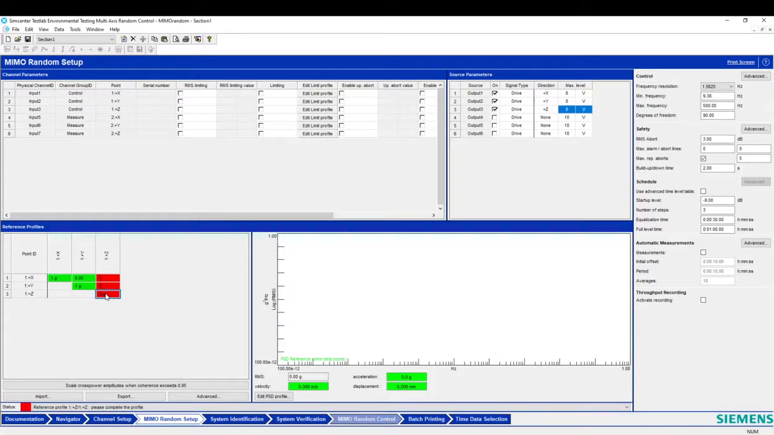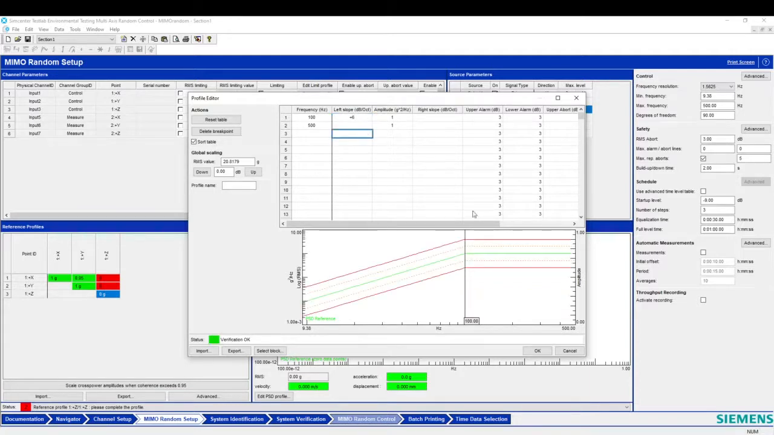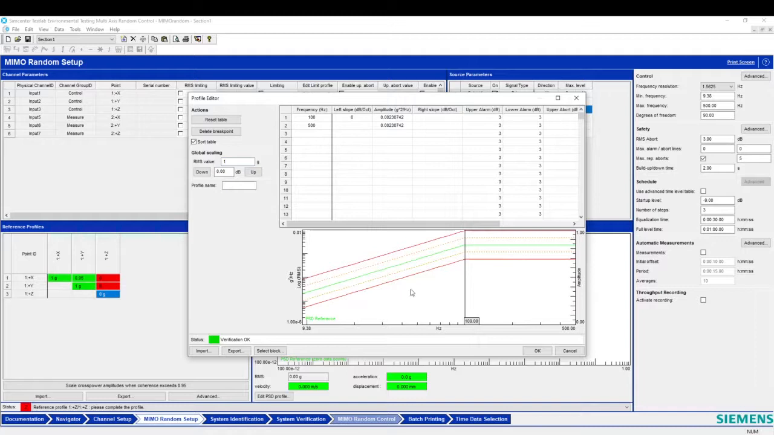We can do this one as, I mean, a blue-white noise. So edit PSD profile from 100 to 500. I set 1 and 1, and then in this case left slope plus 6 dB. Okay, I rescale my PSD profile to 1 G RMS. This is a typical blue white noise PSD profile, so increasing till 100 Hz and then flat PSD.